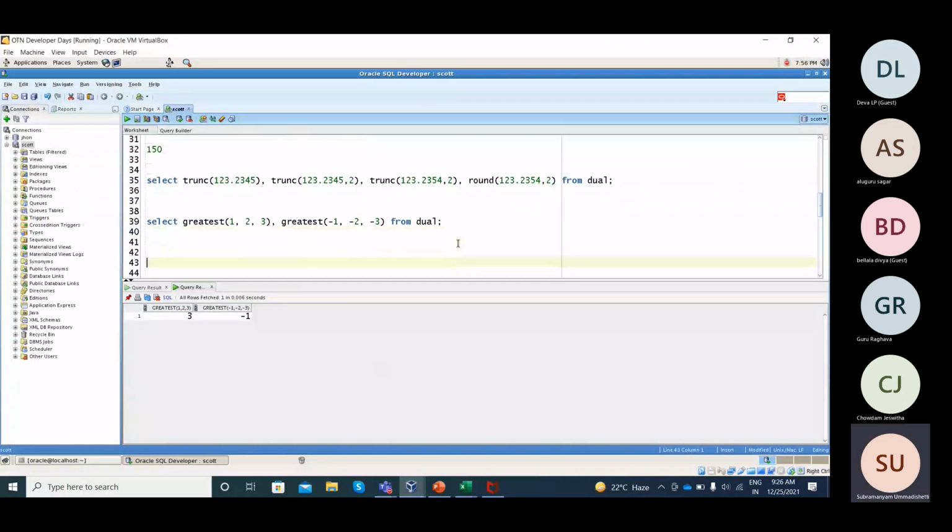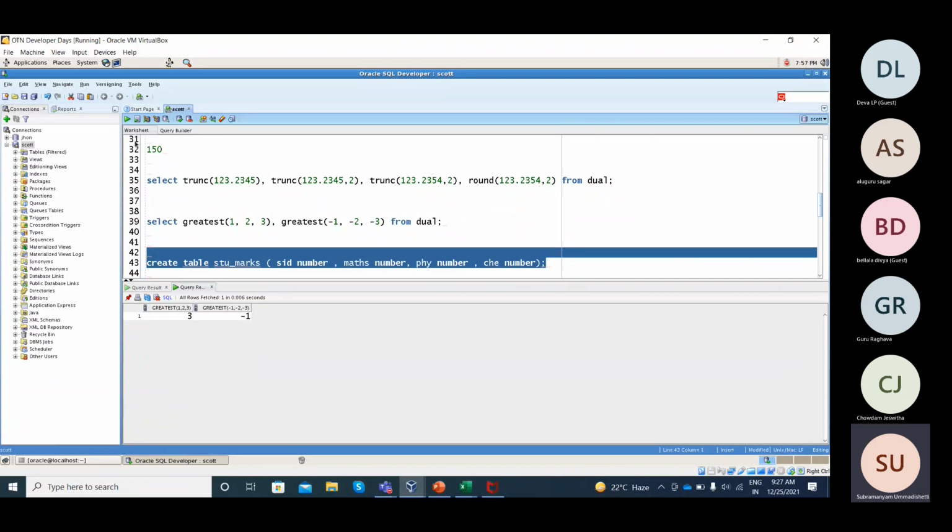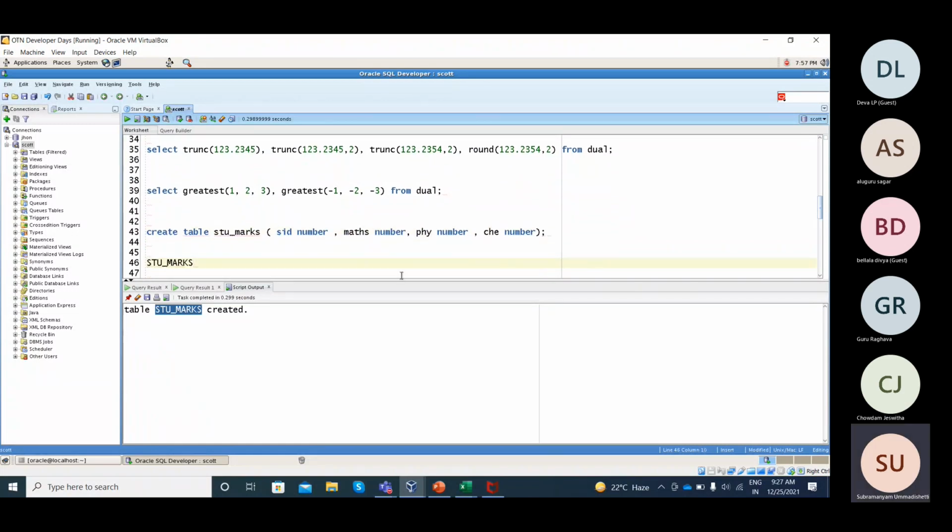Create table stu marks. Okay, SID is a number I'm going to take. After that, maths also is a number, physics is a number, and chemistry is a number. I'm just taking this information, just to understand the create table. Okay, the student marks table is created.